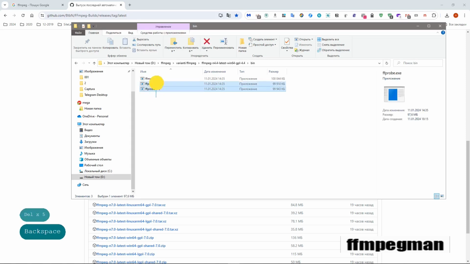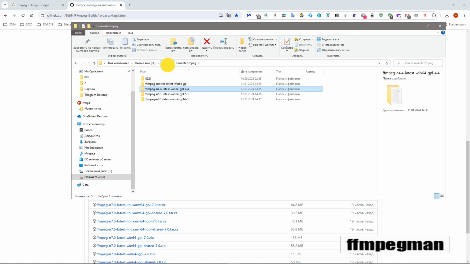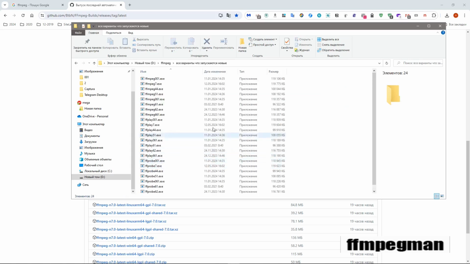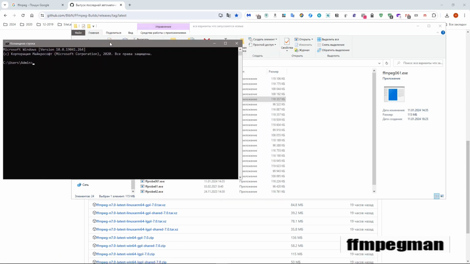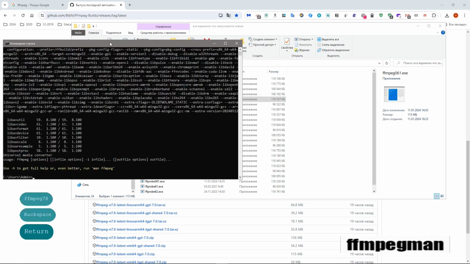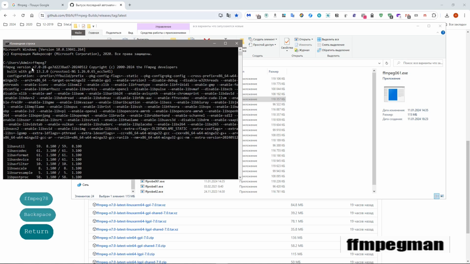Here are 3 such files. You copy them, or I immediately rename them to the version I need, for example 44, and I put them in the folder that I specified in the path parameter. Here I have, let's say, the 7th version, the 5th, 6th, and so on. If I type now, it will give me the 7th version.